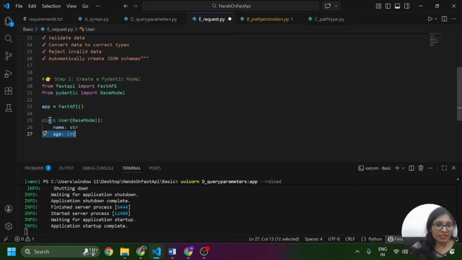So here this is the class User. I am going to use BaseModel so that it will automatically correct the type of data. It is used to convert the data into its correct type. So name should be a string and age should be an integer. This model defines what we expect: name must be a string and age must be an integer.